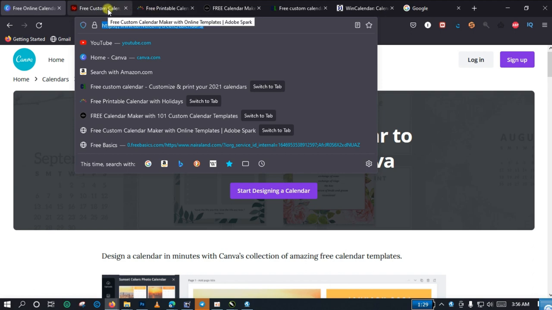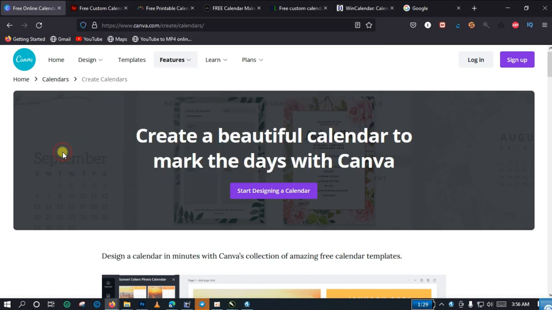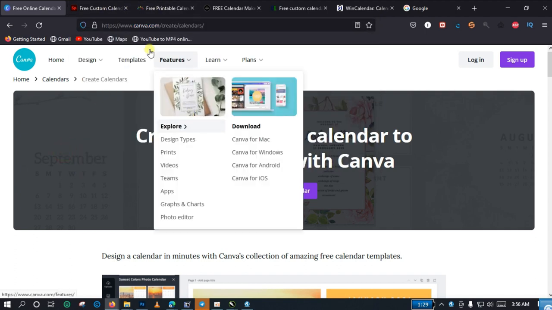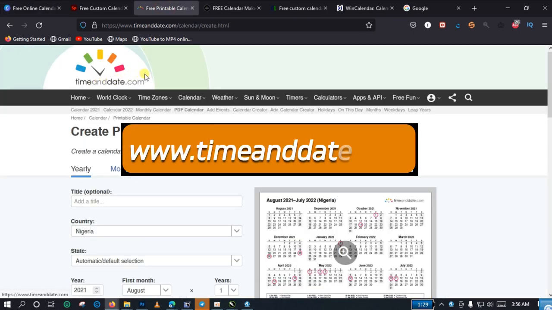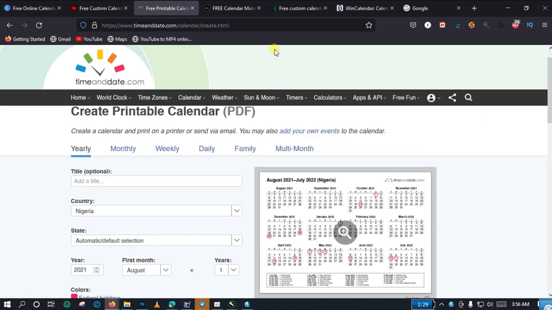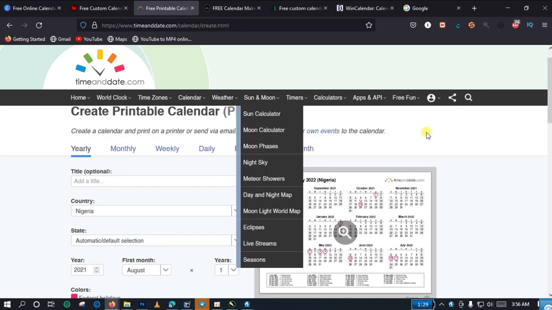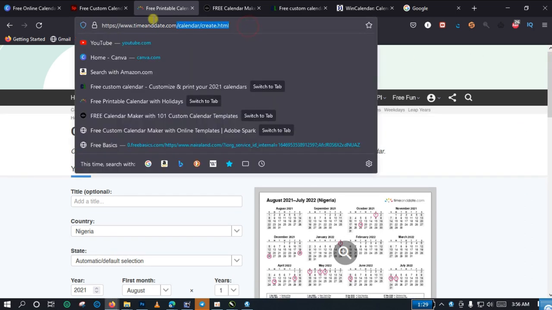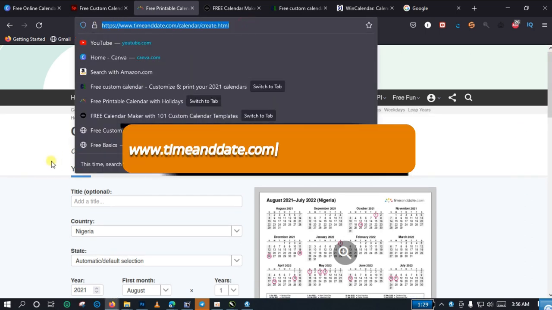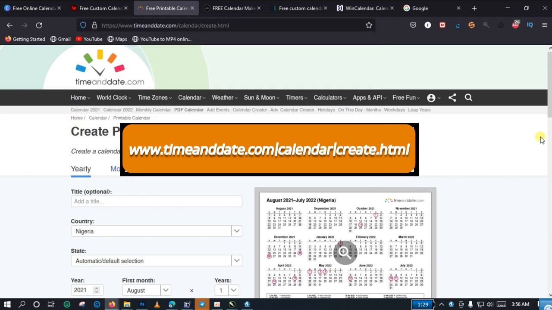And then the second tool I will be showing you today is this particular site, timeanddate.com. As you can see, I already navigated to the calendar creation zone here. The link for that is this. I'm going to drop it in the description box also.